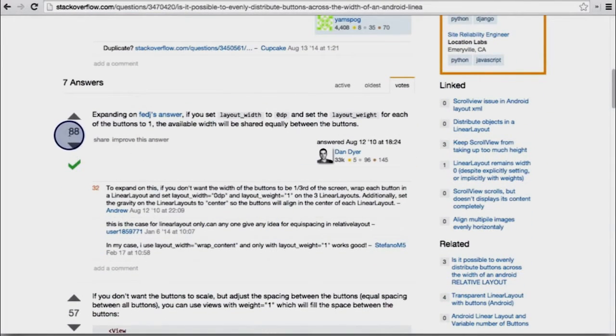So this solution received 88 votes and has a green check mark on it. It talks about how you can set layout width to 0 dp and set the layout weight for each of the buttons to be 1. And that splits the available width equally across the buttons. You may not fully understand the answer at this point, but that's okay. One key phrase that we saw is this linear layout weight. We haven't encountered this before, but it sounds important to the answer. So let's copy it and Google search for more information about layout weight.